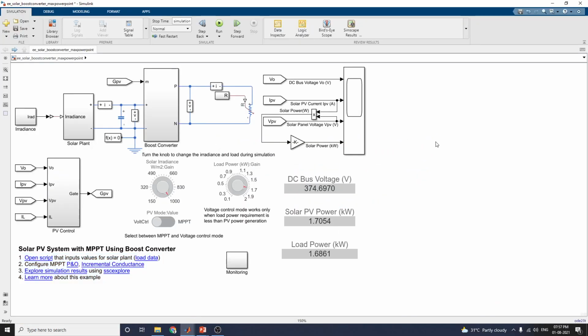Hope this example will be useful to electrical engineers for research, and you can also make the solar plant and boost converter. Also you can improve the design, and optimize the design using this MATLAB Simulink.